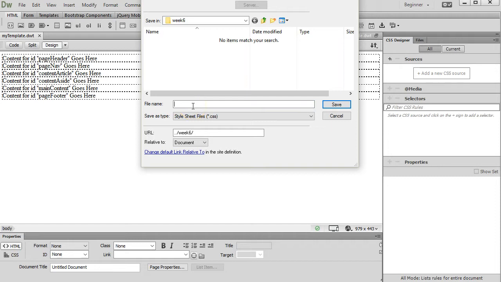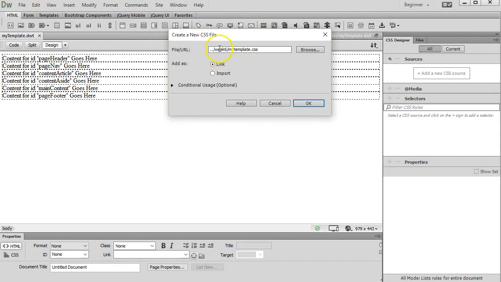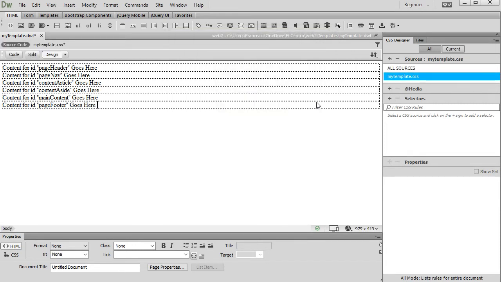I'm going to name this file, well, let's call it my template.css, just so that we know that this is the one that belongs to the my template file. I'll click on save and then make sure that it tells me that we're in the right place. We're inside the parent folder that contains week 6, and the file will be called mytemplate.css. I'll click OK, and now in all sources mytemplate.css appears.